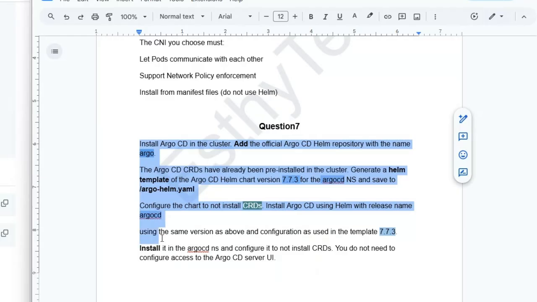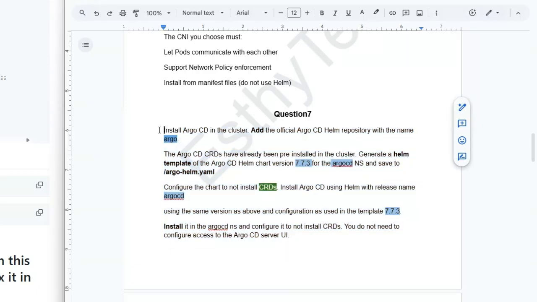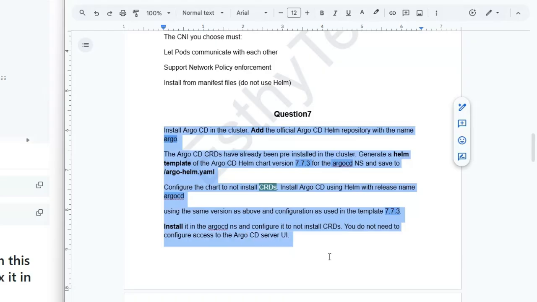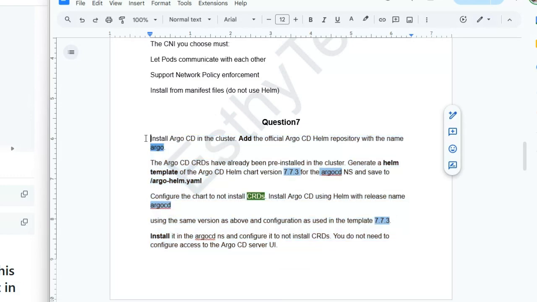Today, we're going into question 7 of our CKA hands-on exam practice. And this one is for my GitOps lovers. The question reads as: install Argo CD in the cluster. Add the official Argo CD Helm repository with the name argo. The Argo CD CRDs have already been pre-installed in the cluster.